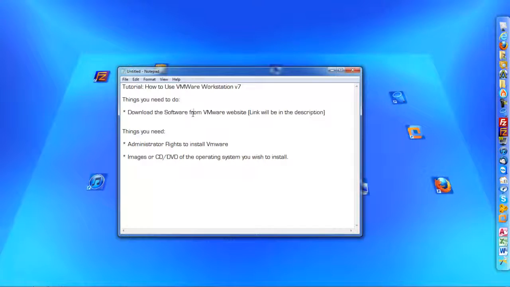Today we're going to download the software from the actual website. The thing that sucks is you have to register. Once you register, you get the download link, and you can download whatever you need for VMware.